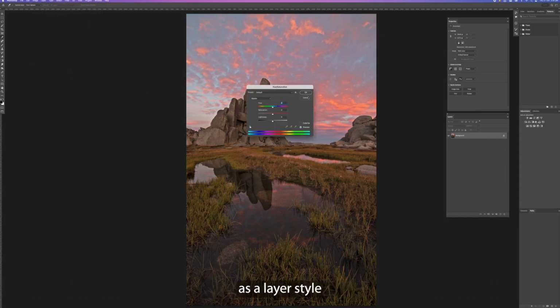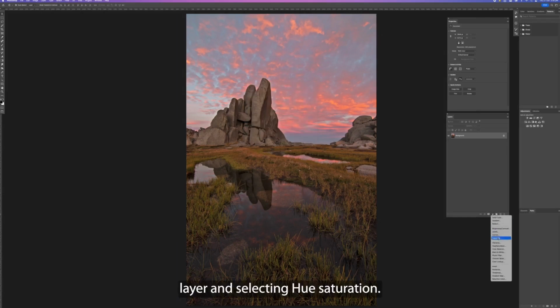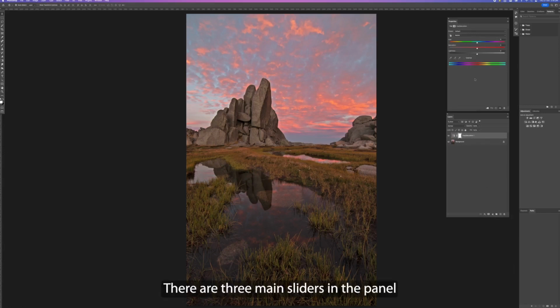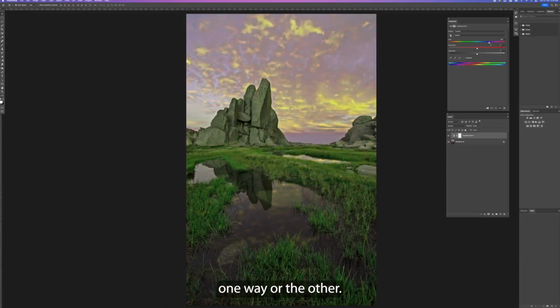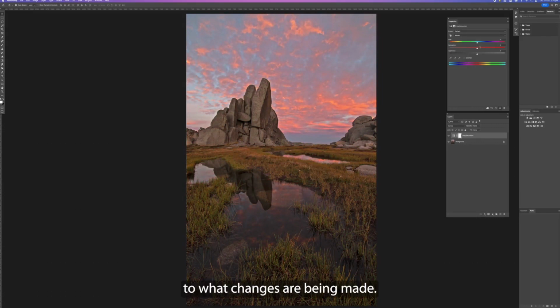This can also be applied as a layer style by clicking on Create New Fill or Adjustment Layer and selecting Hue Saturation. There are three main sliders in the panel: Hue, Saturation and Lightness. Sliding the hue left or right shifts all the colors in the image one way or the other. The two color bars at the bottom of the panel are a guide to what changes are being made. The top bar is the original setting, and the bar underneath displays your changes.